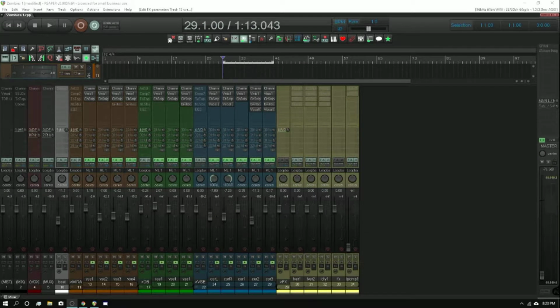Today what I'm going to show you is a little tip on how to easily gain match your processing in Reaper. Gain match your levels. And this is almost kind of a cheat, so I feel bad sharing it, but I don't feel bad using it.